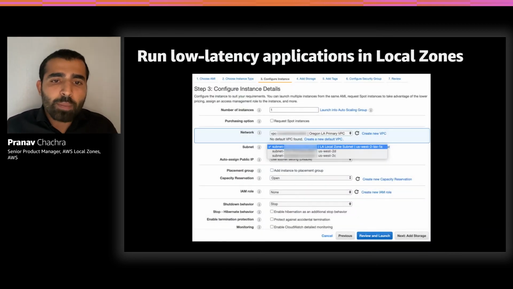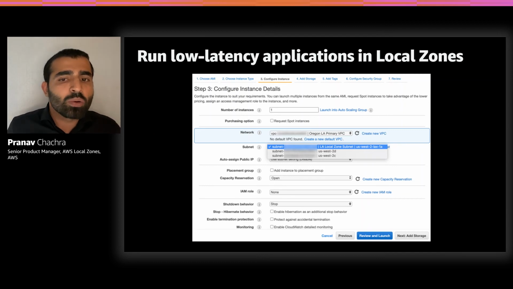Once a VPC subnet is established for a local zone, you can simply select the subnet while creating local resources. For example, you can launch an EC2 instance in the LA local zone by selecting the local subnet as shown here. Similarly, you can launch EBS volumes by selecting the LA local zone in the current APIs and console used for deploying the EBS volumes in other AZs.